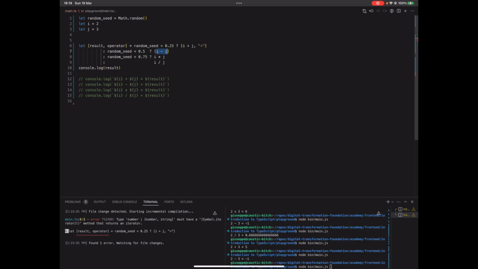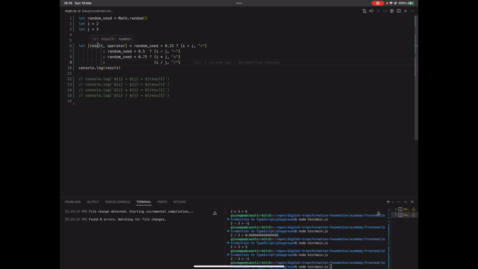So the result will be the same arithmetic expression, and just the operator we've applied will be a little string next to it. And there you go. Now TypeScript is smart enough to have guessed that the operator is a string and the result is a number. Very impressive.